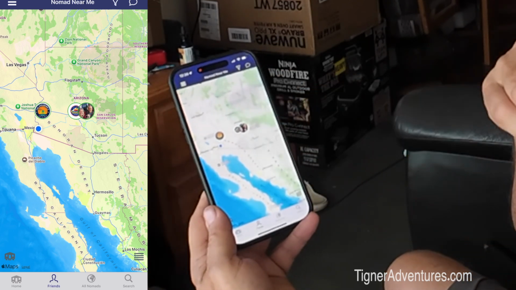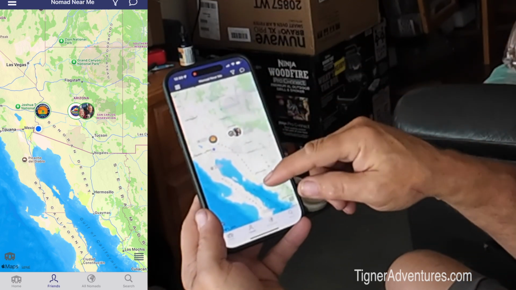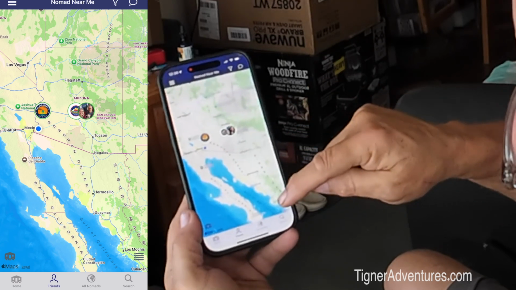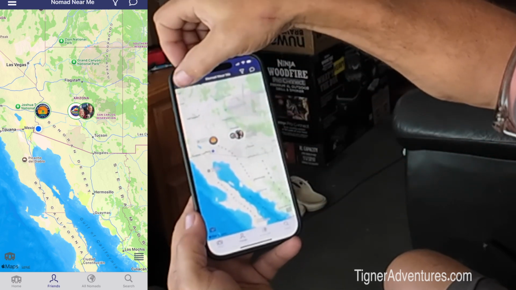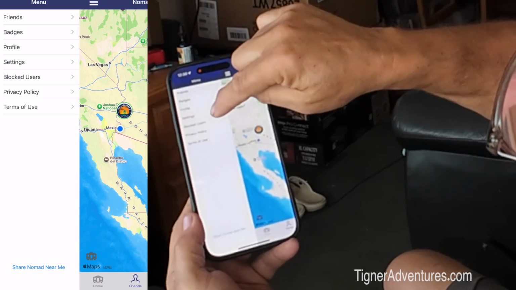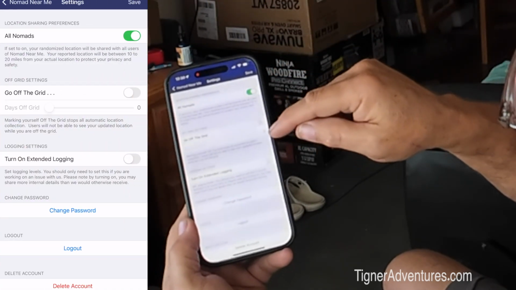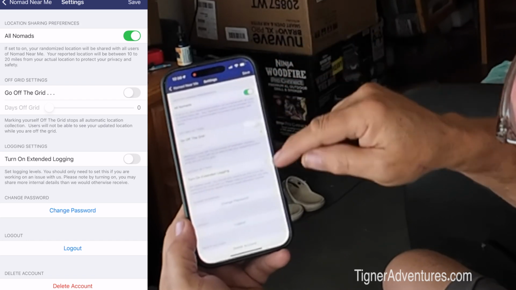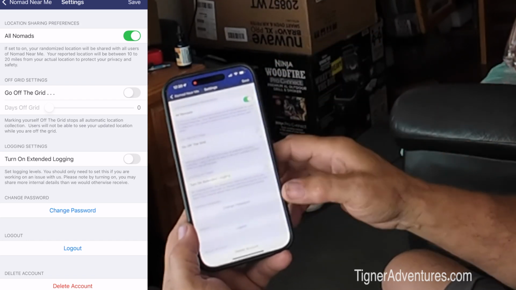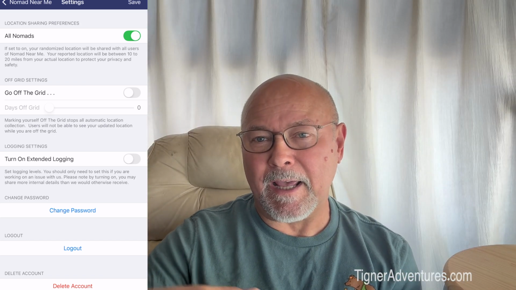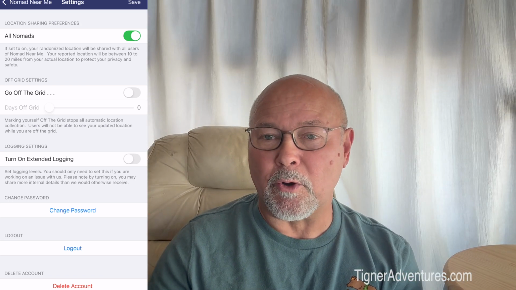And one of the cool things about this, and the reason you're not seeing everything, is because you can also turn the settings on and off if you don't want to use this. So if I go into this little thing up here at the top and I go into settings, then I can go off grid, and I can say how many days I want to be off grid. So it's very customizable, and that way I can go off grid and just be hanging out somewhere and not worry about someone showing up, okay?